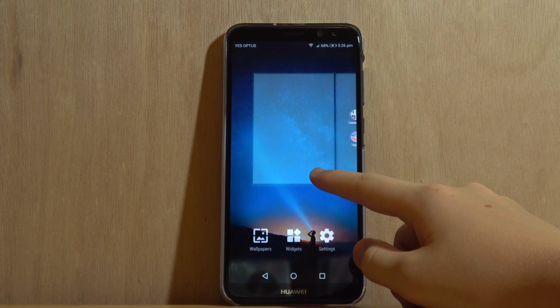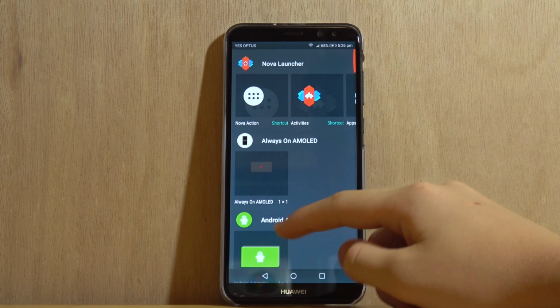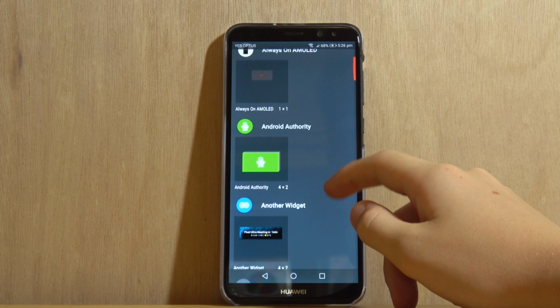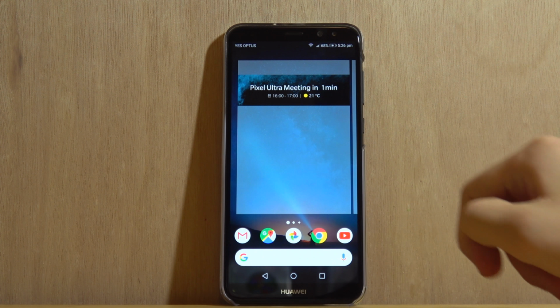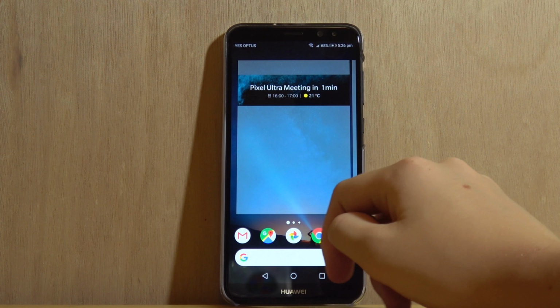Then go home and hold the home screen. Then select widgets and scroll down until you see another widget. Drag it to the top of the screen and then select Add Widget.